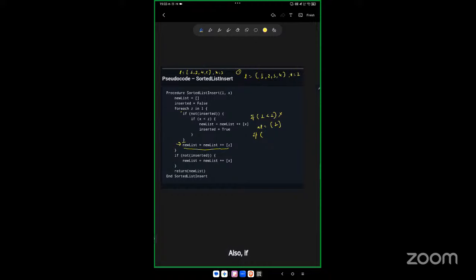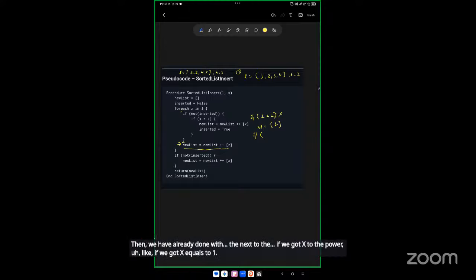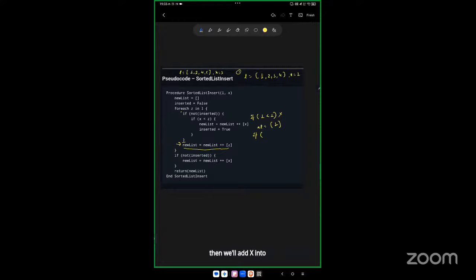Sir, if we have L equal to 1, 2, 3, 4, then we have already done with 3. Then if we got x equals to 1, then we'll add x into the position between 3 and 4. If you have x equal to 1, why would you add it between 3 and 4? No, I'm asking where would we add 1 if it is already given in L.